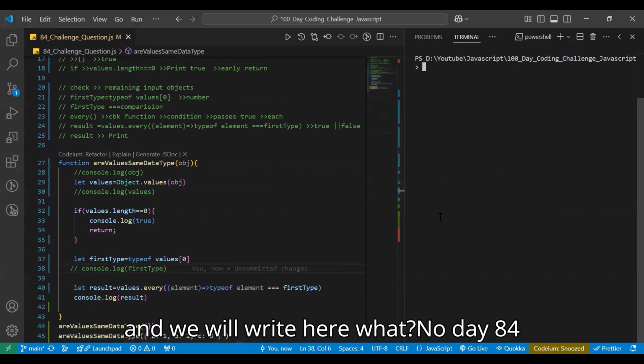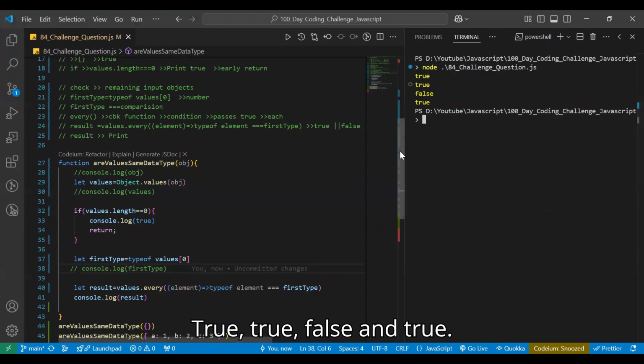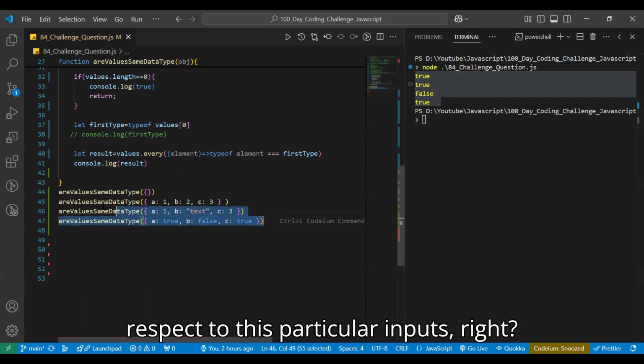Now we will clear it up and write here: node day 84 challenge, and hit enter. We got here what? True, true, false and true. Now we have got our exact output with respect to these particular inputs, right?